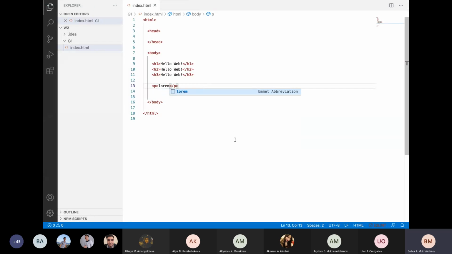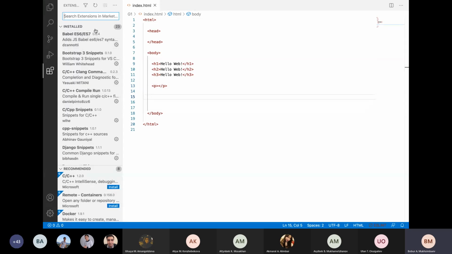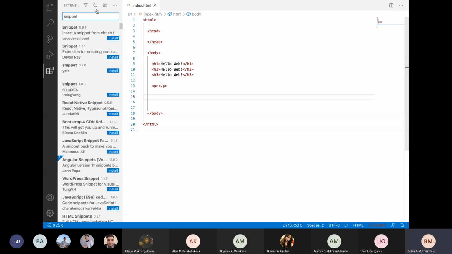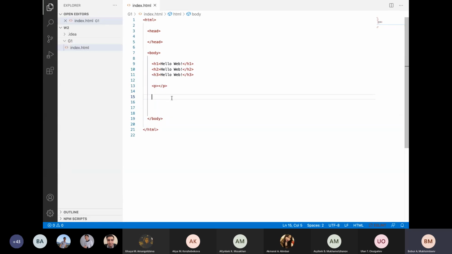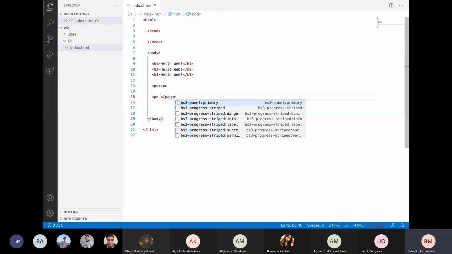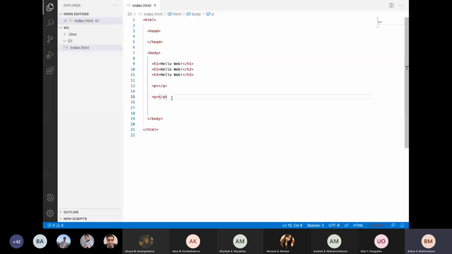Inside of Visual Studio Code, we have different types of extensions which were already installed. One of them is snippets, to write your code and improve the development step. For instance, you will not write p, slash, and p. If you write just p and press the tab button, it will create that tag for you and you can write your code inside of the element. Such extensions can be installed inside of any editor, just for improving the development step.